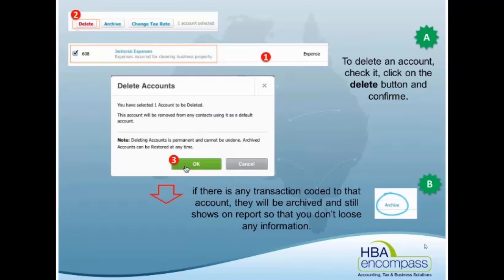Deleting accounts is the same process. You just click on it and hit delete. If there are transactions in that account, it won't delete it, but it will archive it. That means those amounts will still show up on your reports, but it will stop you being able to post entries to it in the future. And again, you can go into archives, click on them and restore them.